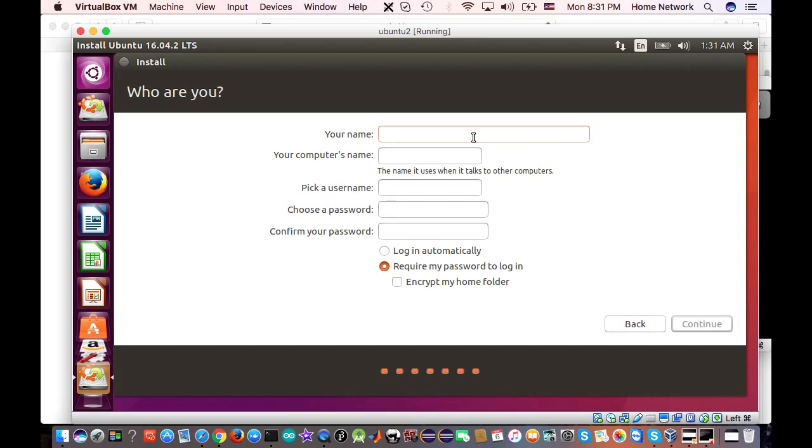Your name XYZ. Computer name XYZ. Okay, XYZ code. Choose password. No, don't make it that long. Okay. Just continue.